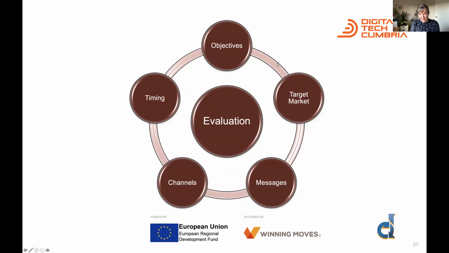You've got your objectives, you've got your target market, you've sorted out your messaging, you've looked at your channels, you've got your timing, and all the time you should be evaluating. So you're going round this circle all the time. Your marketing plan shouldn't be static. It shouldn't be like, all right, I've done that, I'll plan out next year at the end of the year, fine, put it in a drawer, leave it. You've got to be looking all the time.